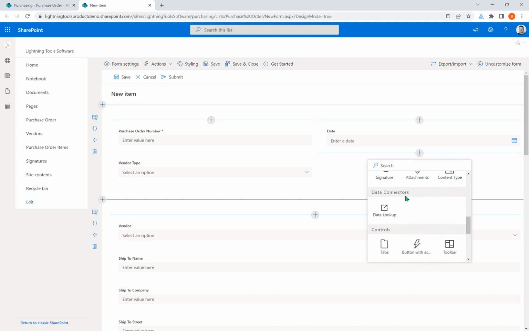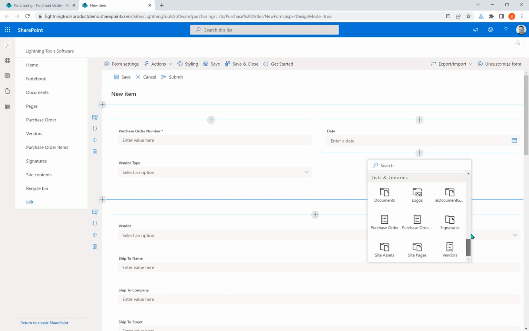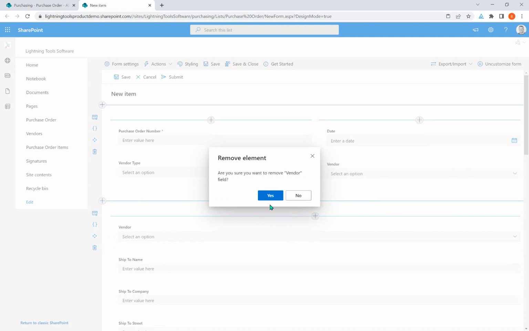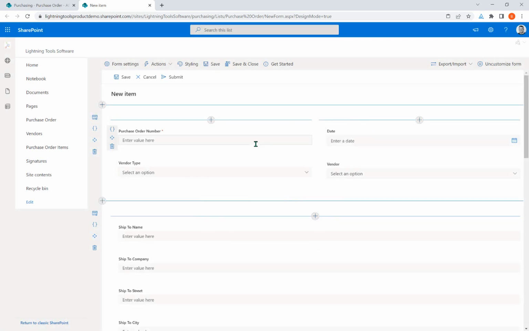We've got other controls like data connectors. This is the cross-site data lookup column. That is something that we cover as one of the last videos. We've then also got some other controls like tabs and action buttons and toolbars and rich text that you can add onto your form. And then there's the other lists and libraries as well, which we'll be getting into in the layout section. Okay, so these are things that we can add from here. So if I wanted to add, say, the vendor here, I could do it that way rather than dragging and dropping the vendor control. Okay, so that's how we can position things within the different sections.